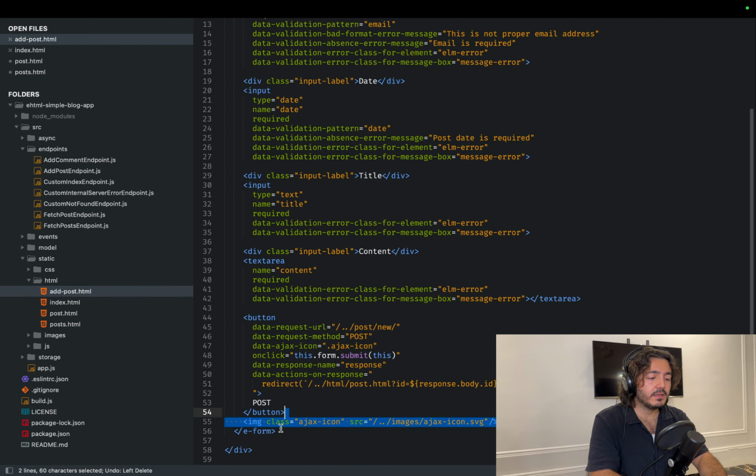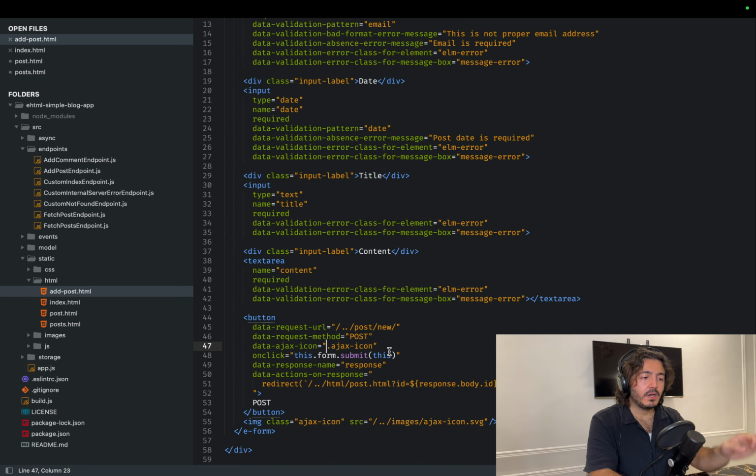And of course, we can add the Ajax icon, which uses basically the same query selector that we specified in data Ajax icon. In this case, since we specified the class name, it will just take the first matched item. So it's all good.